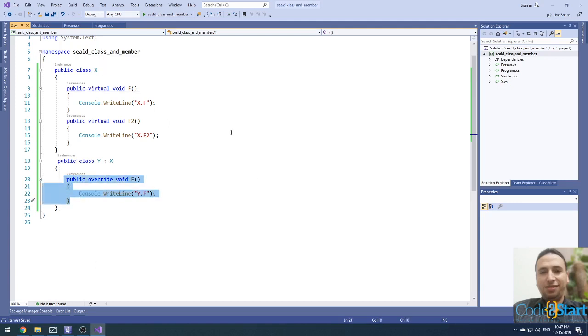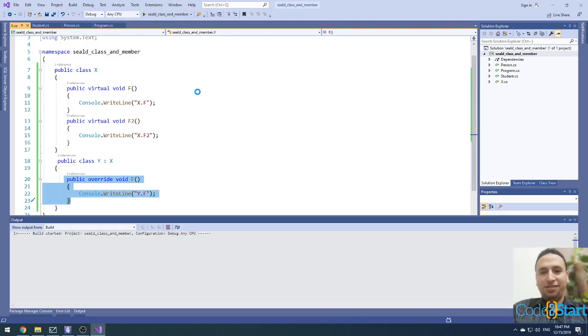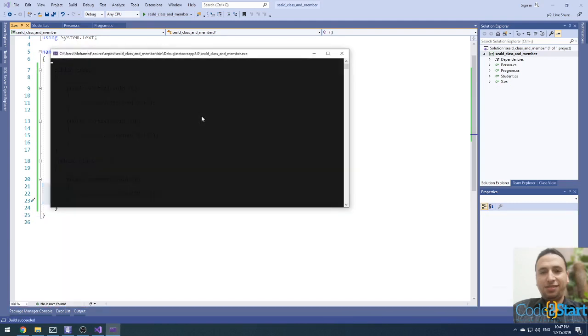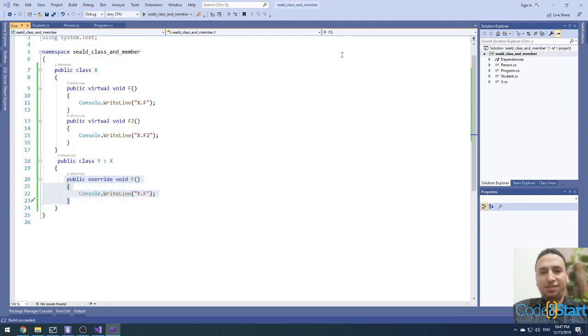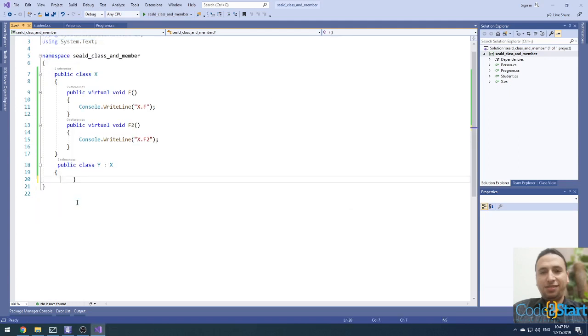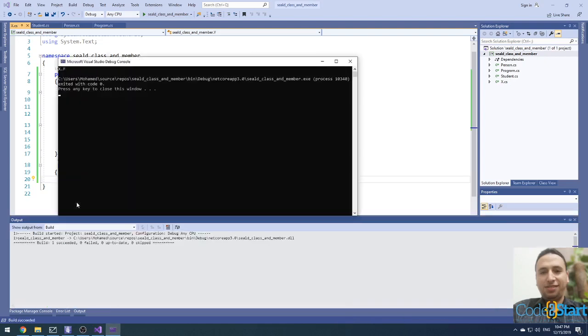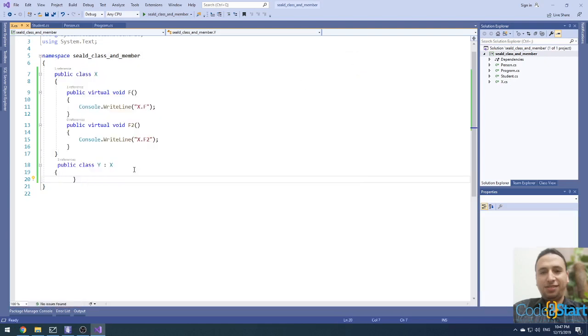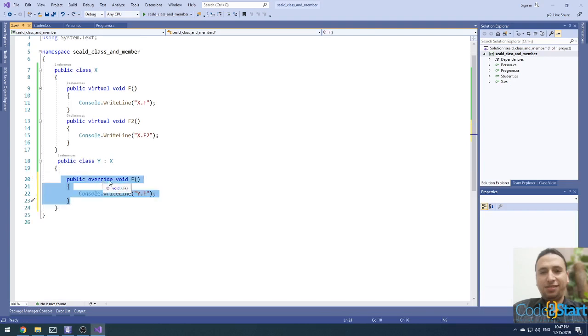So let me run. Go to the program and try to run. It will print y.f. So if you remove this and try to run, it will print x.f, the parent one. So I am here to override this method.